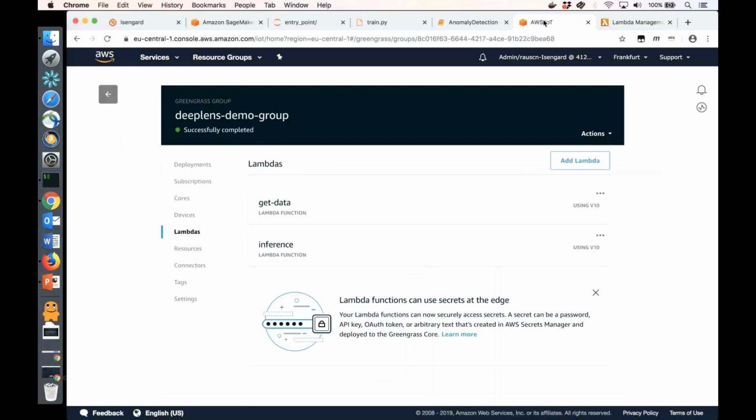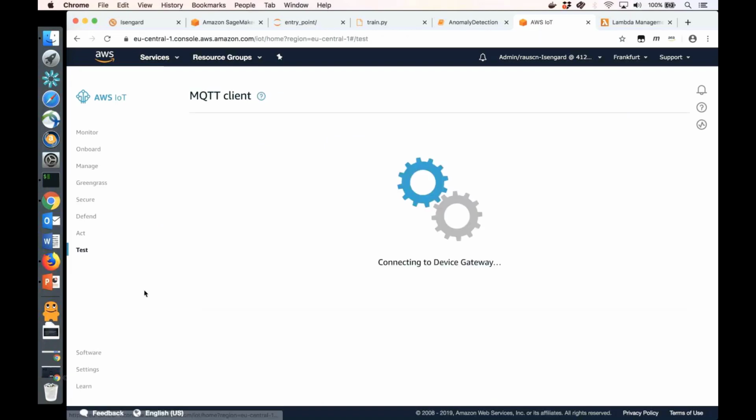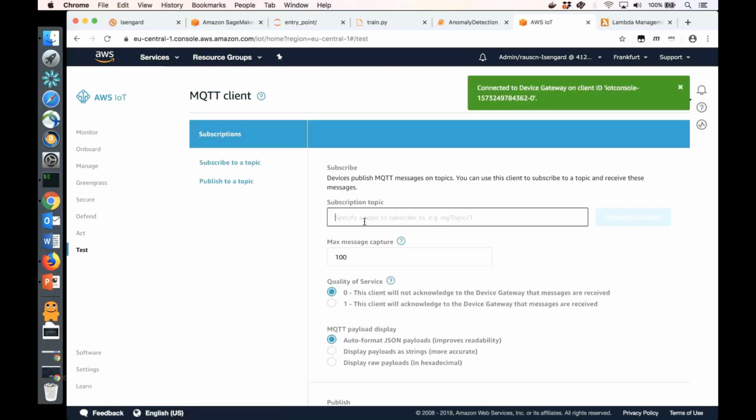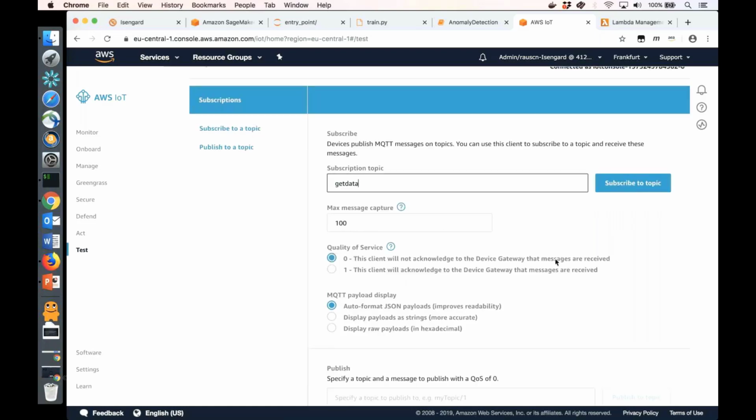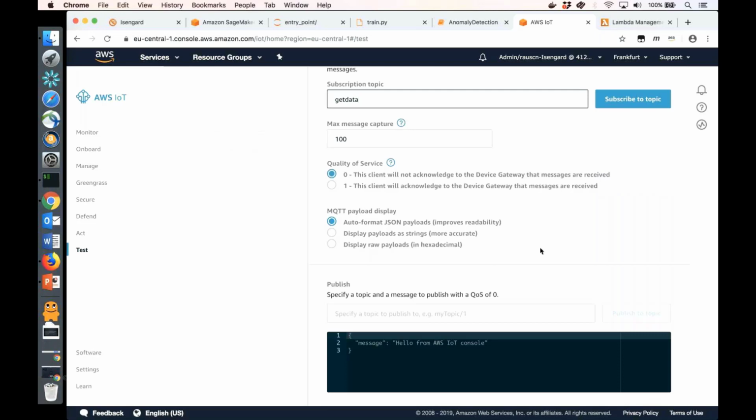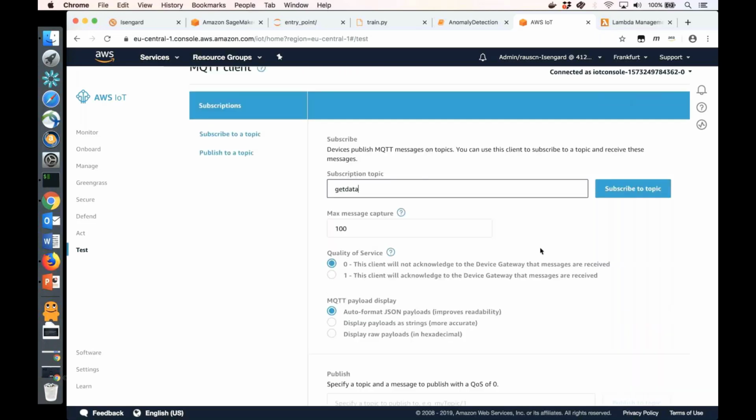And how does this look? How can we trigger this now? You can go to test, and then you define here your topic, like get data. You subscribe to it, and then you can send a message. Once you did that, that will execute the Lambda function on the DeepLens device and start uploading data.